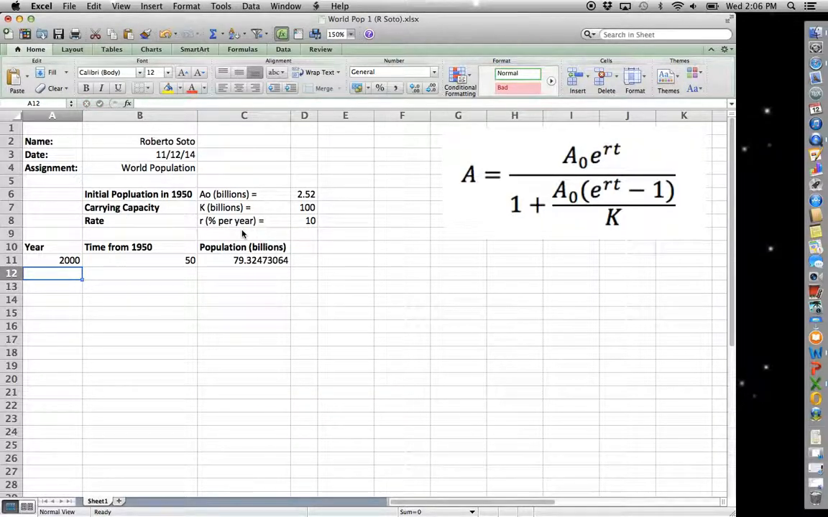Now, does this really make sense? 79 billion. Probably not. I wonder which of these is incorrect. If anything, it's either the carrying capacity or the rate. Let's pretend the rate is 2%. That might be a little bit better, right? This might be a little bit more believable.